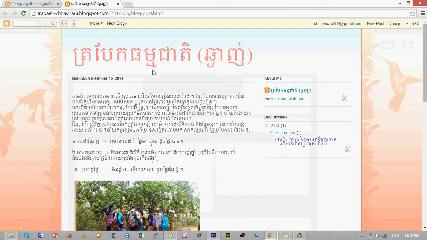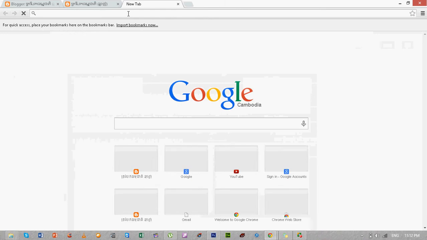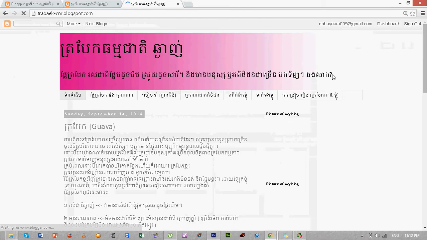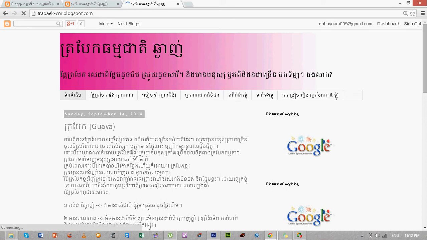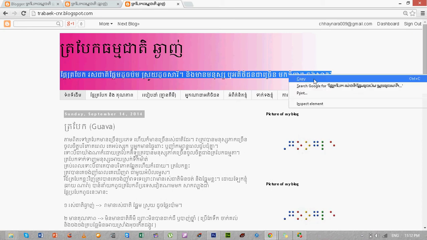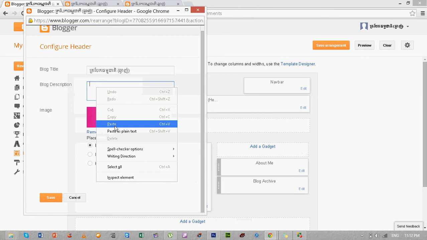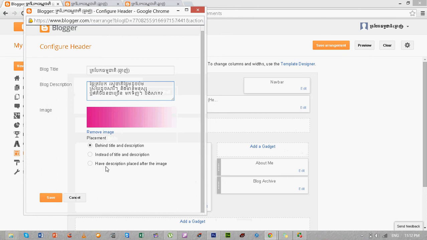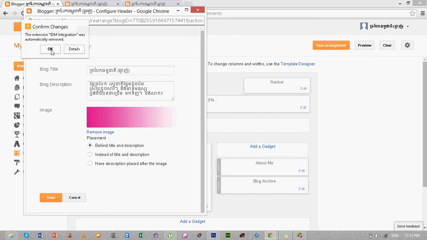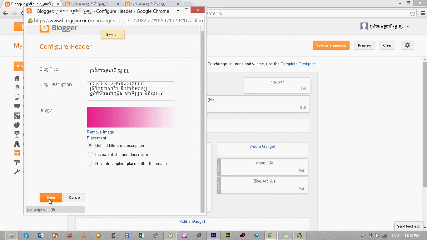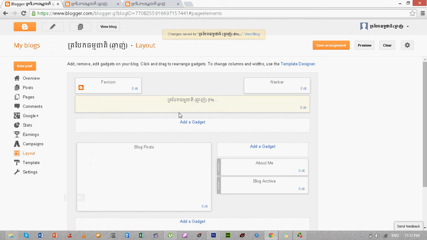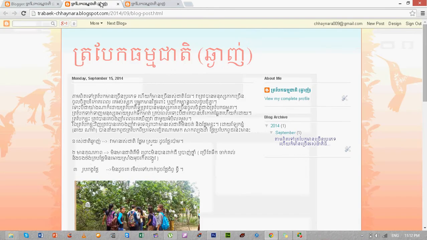And we'll put the description right here. Copy the description right here. That is the description of the blog. Okay, so I put it in right here. Where is that? Here. Right here, paste. Behind the title and the description. Okay, so it's correct. Confirm change. Okay. So now we save it. Okay. So that is saved. Okay, so save arrangement. And we're gonna go to preview it to see how it looks like.